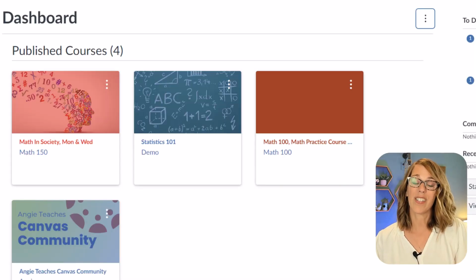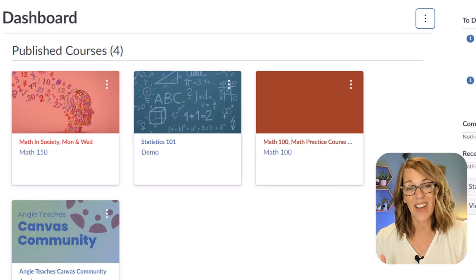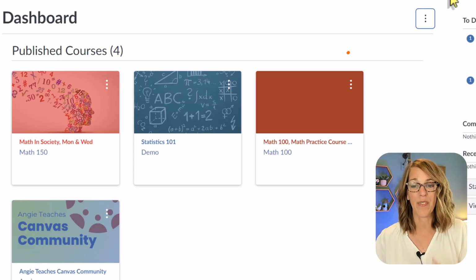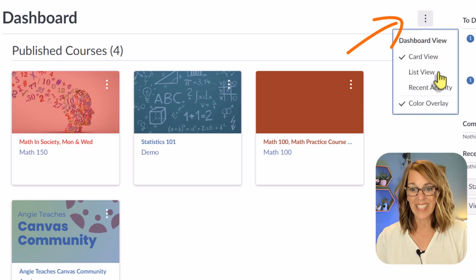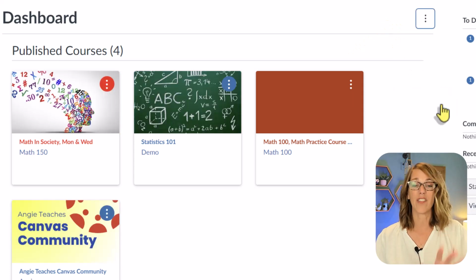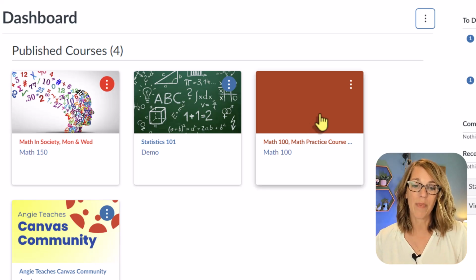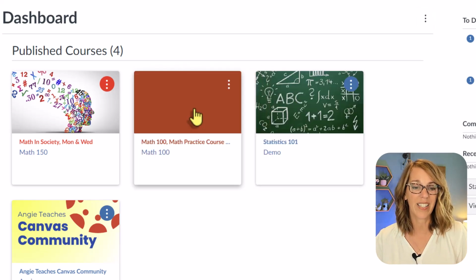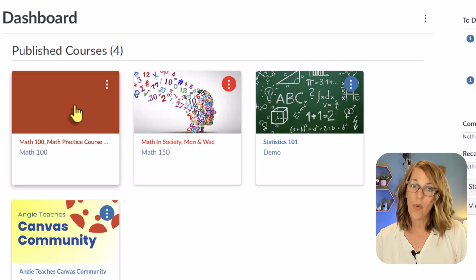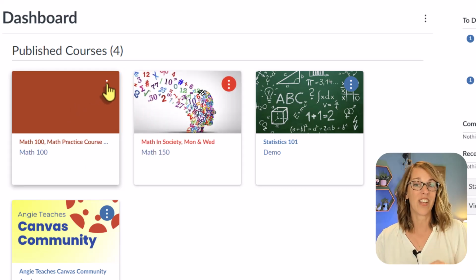Let's dive in. By default, each of the class cards have this color overlay, this tint on each of them, but it's super easy to remove. I'm going to go up to the three dots, click, and then go down to color overlay and just uncheck that. So much better. We can also move our cards around by just clicking, holding, and dragging to get them to a different position. Or we can use the three dots to change the position.